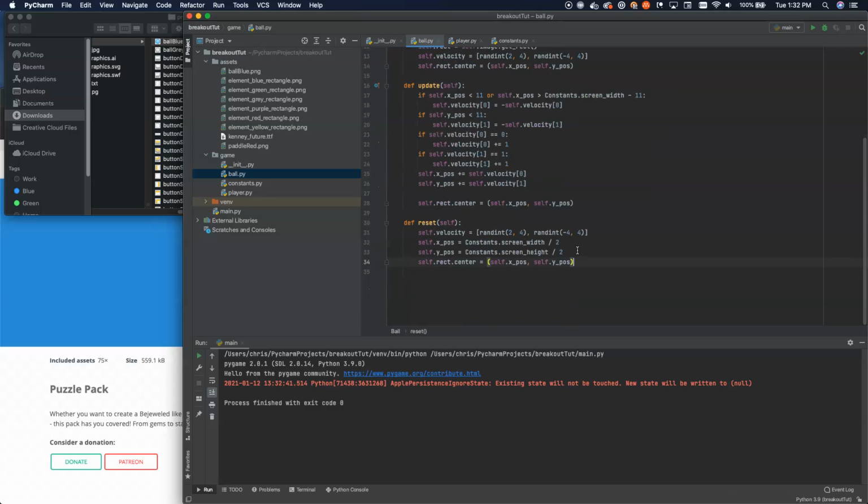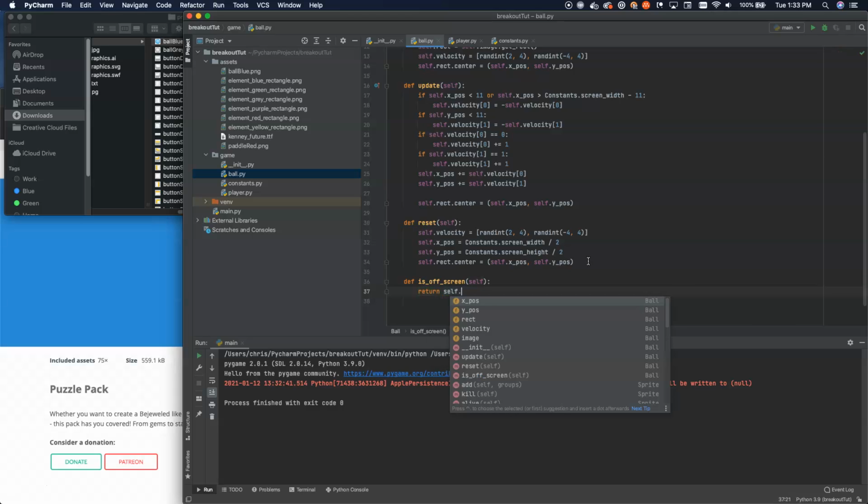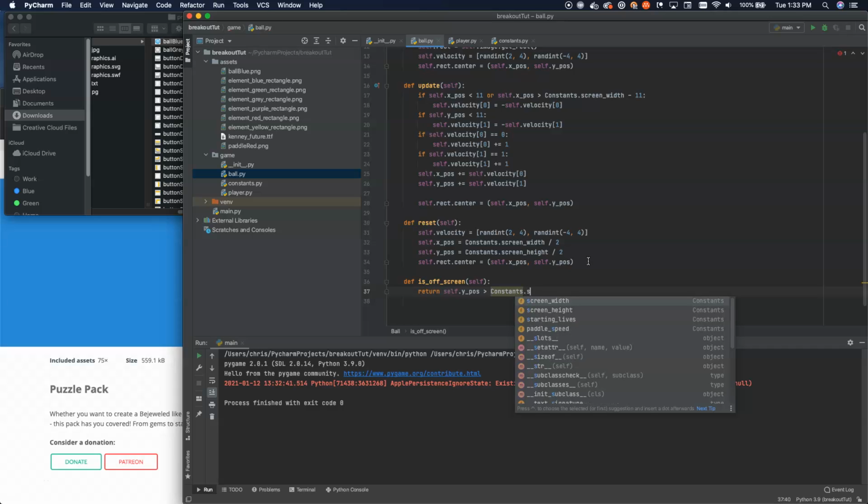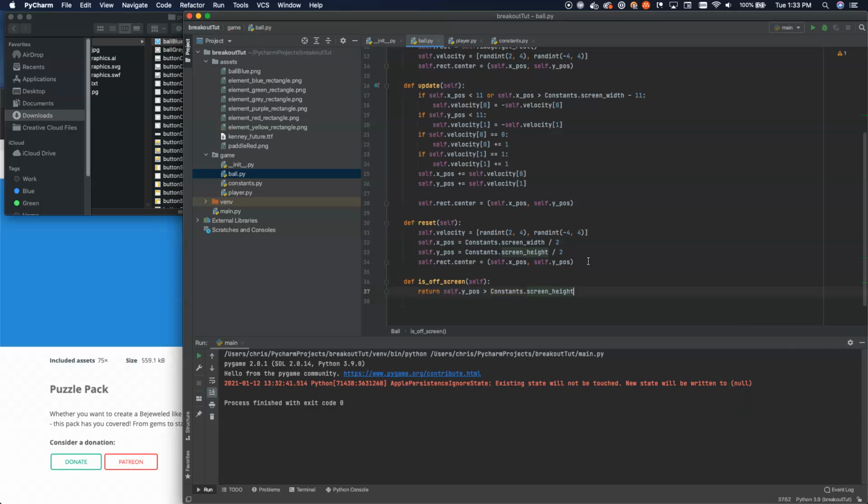Inside of ball.py, let's add another function in here. And we're going to say, are we off the screen? And if we are, we're going to reset. So define is off screen. Oh, we don't need two selves in there. One self. And then what we'll do is return self.yPosition is greater than the screen height. So did we fall off the screen? If so, we need to handle this.